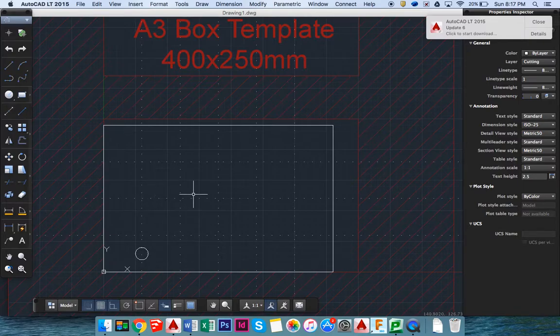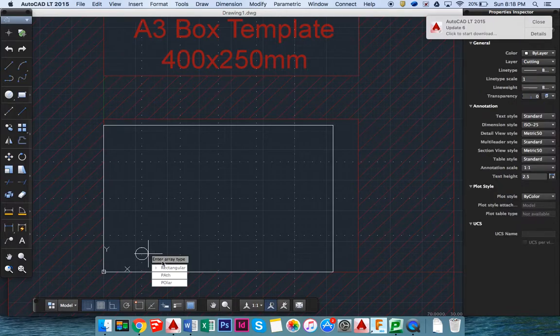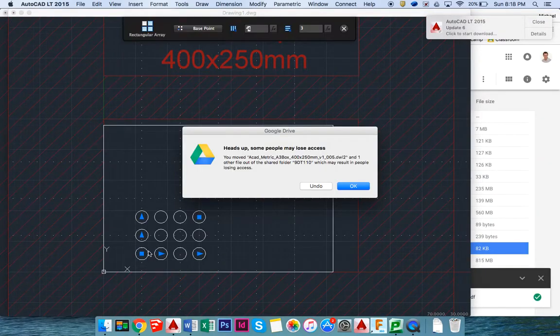Now rather than doing this that many times, we can do a quite nice little shortcut. I'm going to click on the circle and type array and click enter. It's going to ask me what type of array.